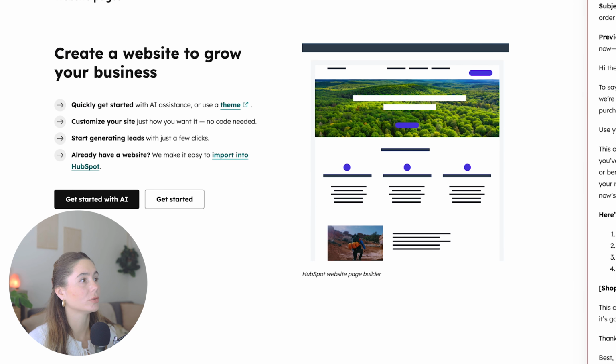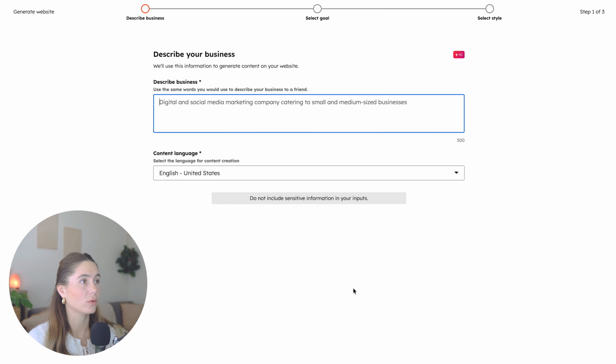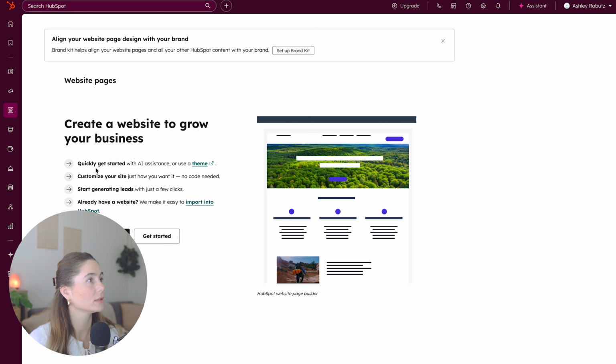It even allows you to create a website with AI, so you can get started and just describe your business completely, and then they'll walk you through how to go ahead and set that up.